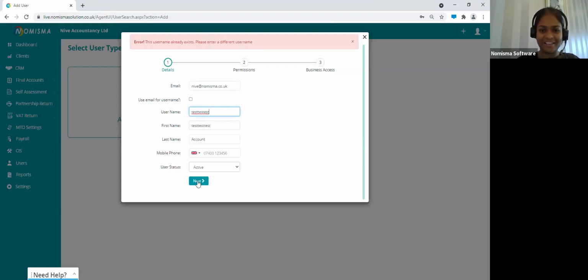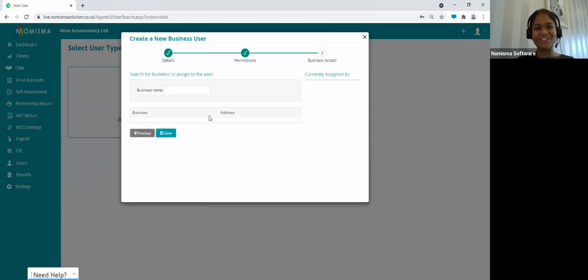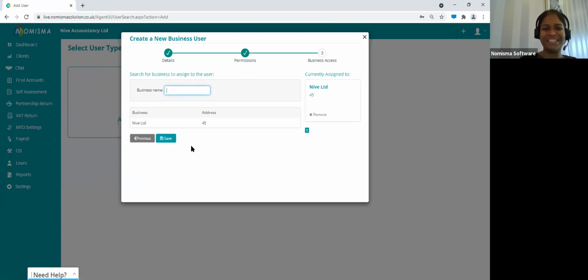Okay, let's do that. Perfect. So this is where business access is, where you would come in and give this user access to their business. You'll just type in the business name, and then it'll come up in a drop-down menu, and you'll just need to click on the business name, and that's it. Just click on the save button to complete the process of adding a business user.